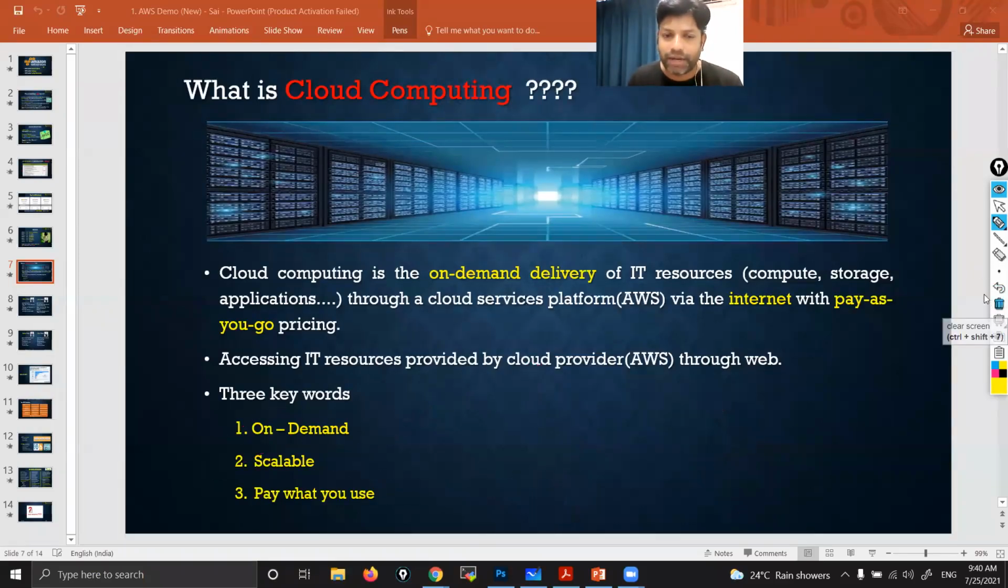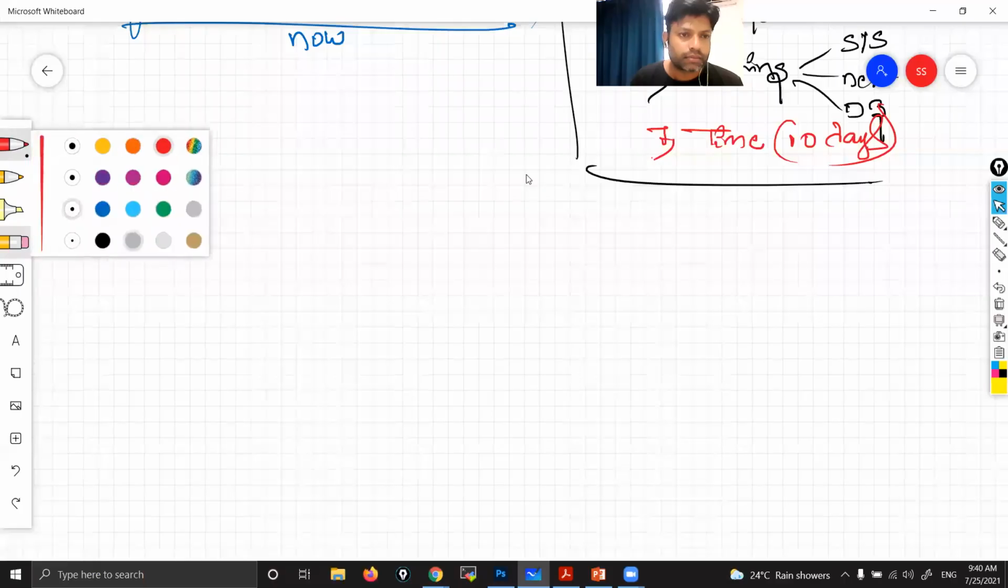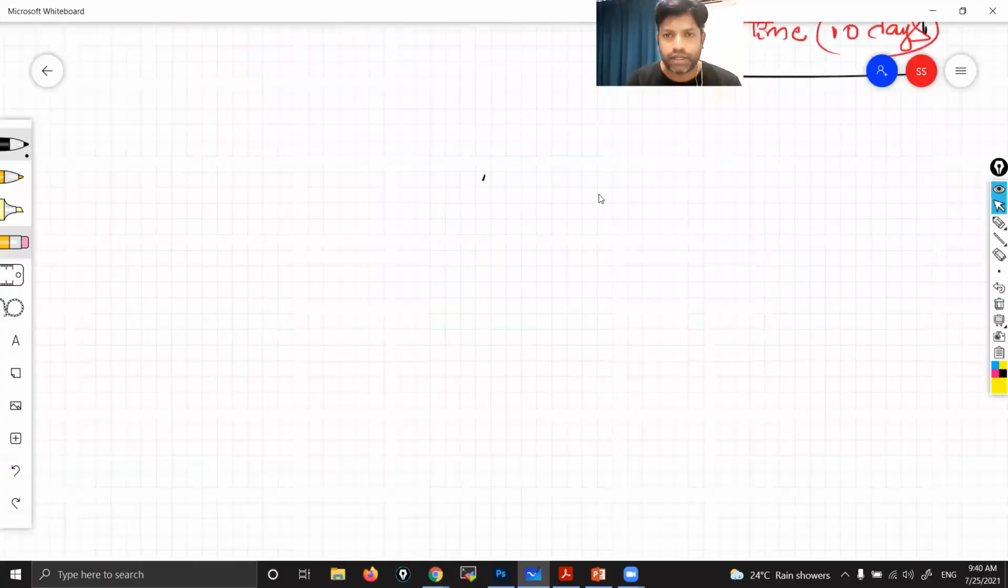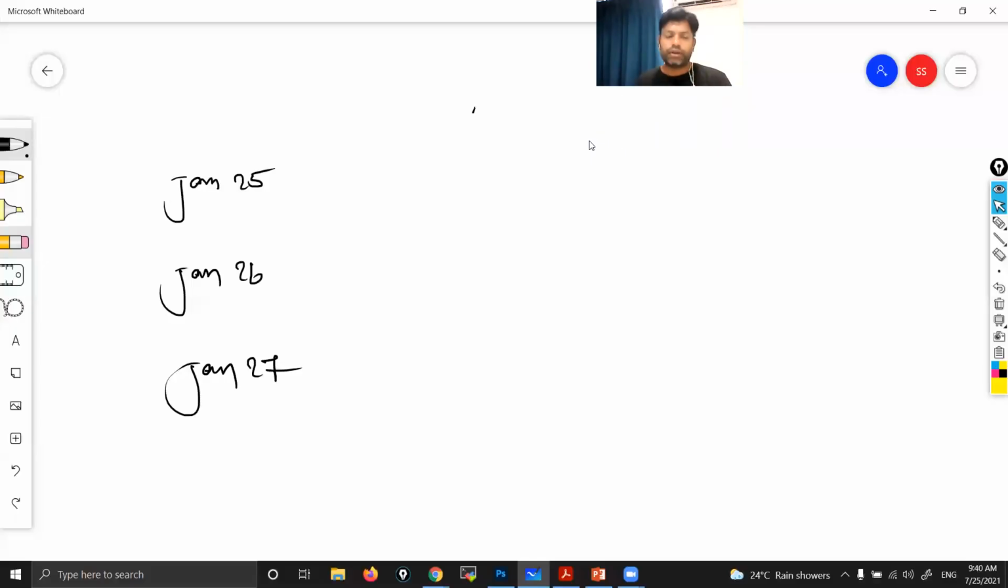Correct? So let me take one simple example so that I can explain better. I'll take three special days: January 25th, January 26th, January 27th. Out of these 3 days, which day is the special day? The 26th is a special day because it is Republic Day, a national holiday. That is a special day. The 25th and 27th are normal days.